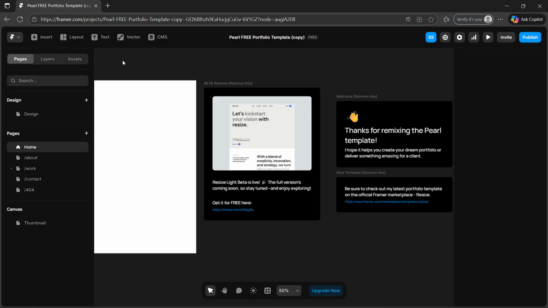Hi there, in this video, I will give you a quick guide on how to add a horizontal scroll in Framer. So please listen carefully to each step that I will be explaining because I will describe everything clearly so you can follow along even if your screen looks a little different.